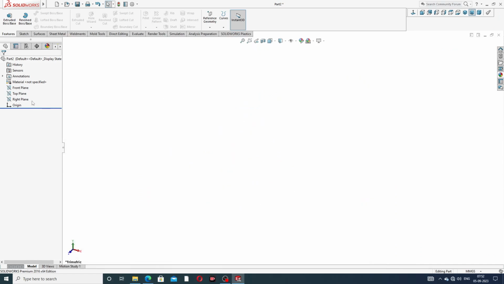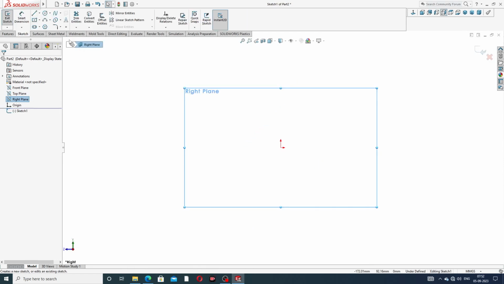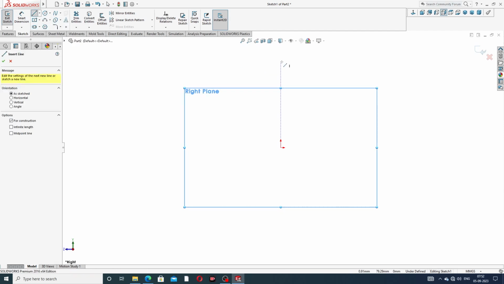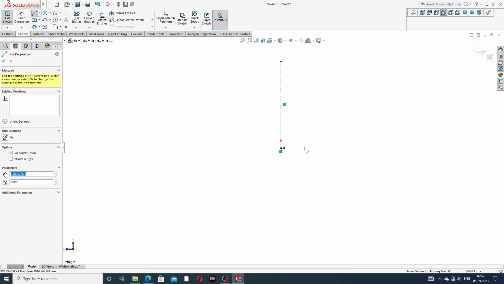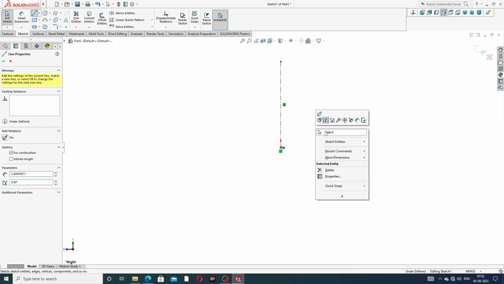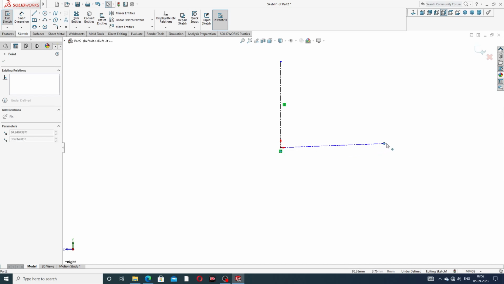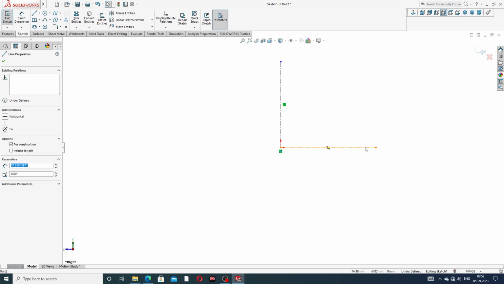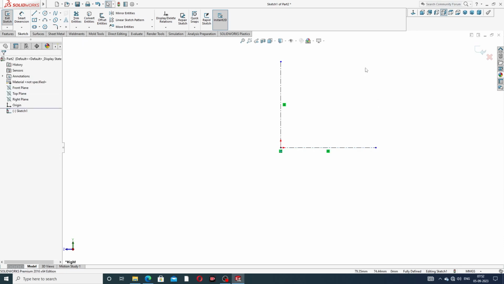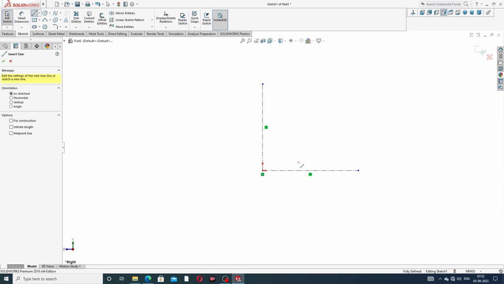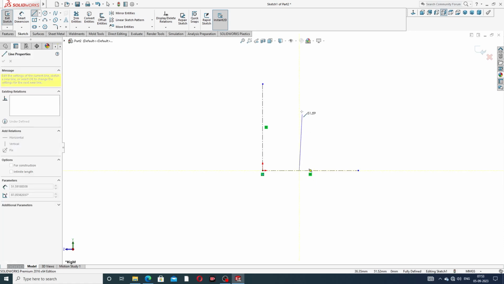At first select a plane; the right plane is better. Okay, and select a center line. The center line is drawn here, perfect. Okay, this is perfect and correct. It is a horizontal line, and select a line. A simple geometry is drawn here.